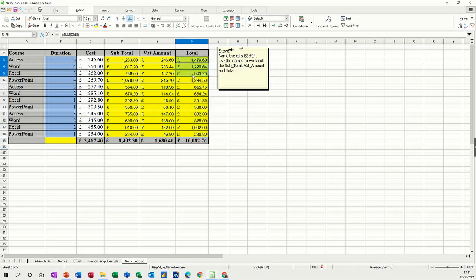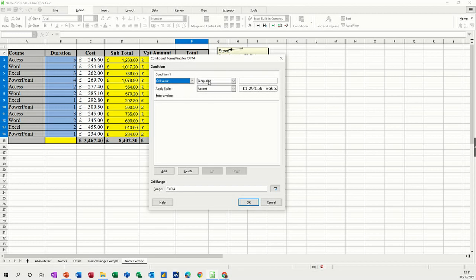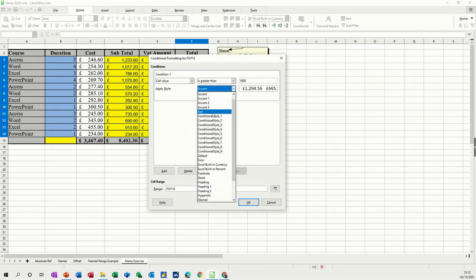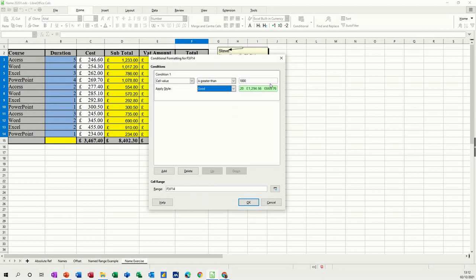So I've selected the list, I'm on the Home tab, and then Conditions is on the right, and then into Conditions. So the first condition is cell value. So you've got options in there. Cell value is what I want to do, is greater than 1000. Then I can set the scheme, and this one I want to be good, so it's green.